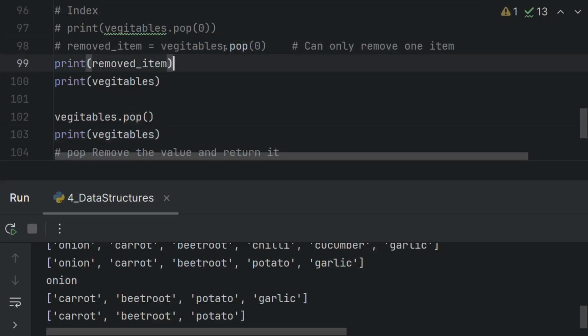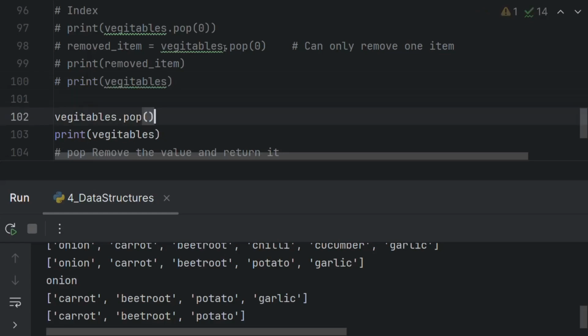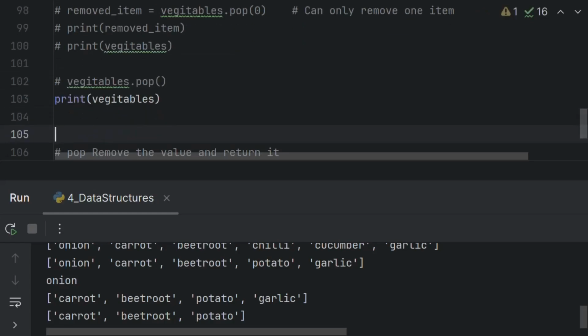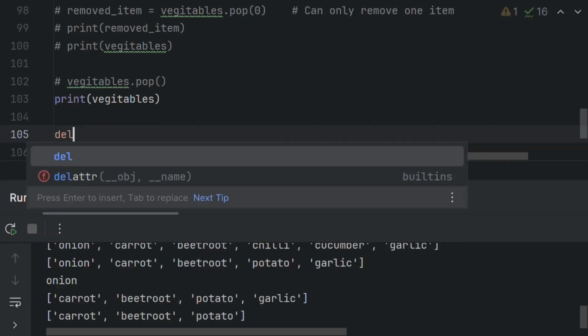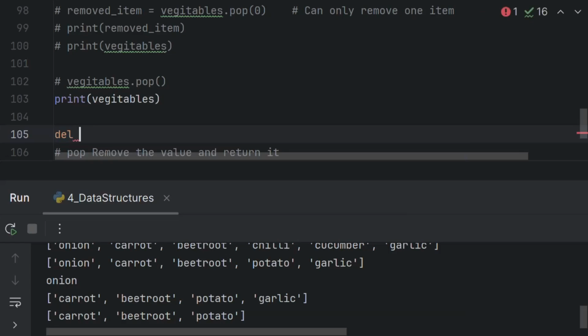Okay. Now, let me not remove this also. Now, there is another way to delete, but this time you can delete multiple. And that is called del. Del is a universal command to delete anything in Python.